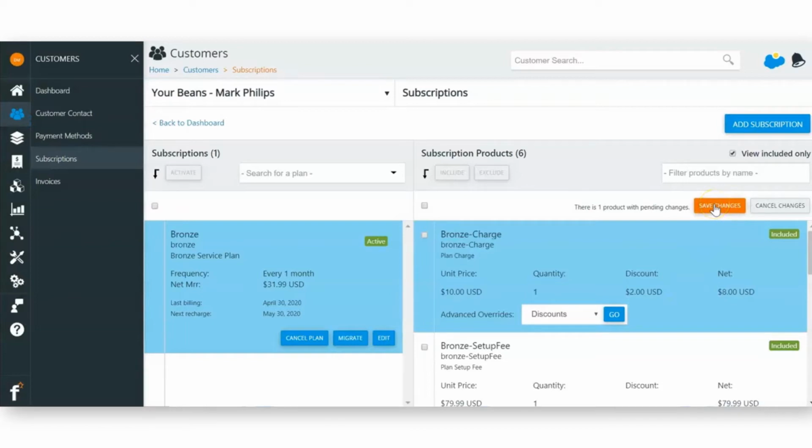Keep in mind that when you apply a discount to a customer's subscription, it will only affect new charges generated by the subscription products that are affected by the active discount. It won't affect invoices that have already been posted.